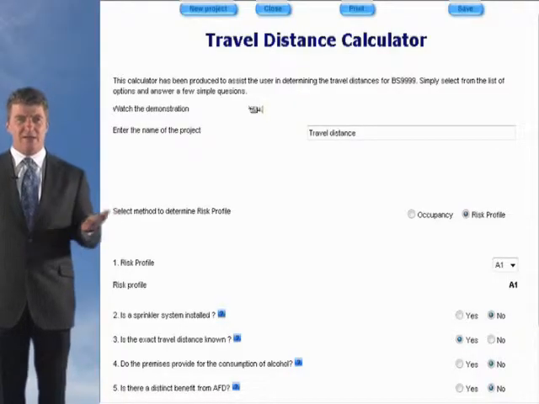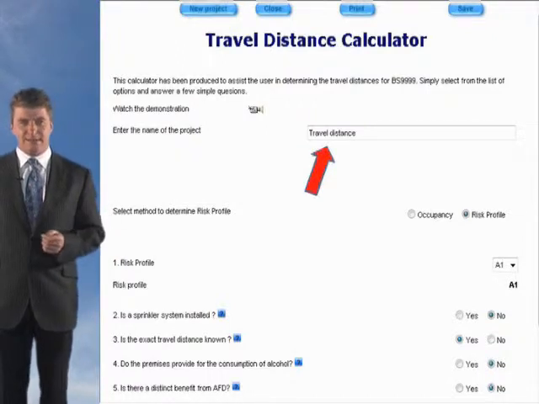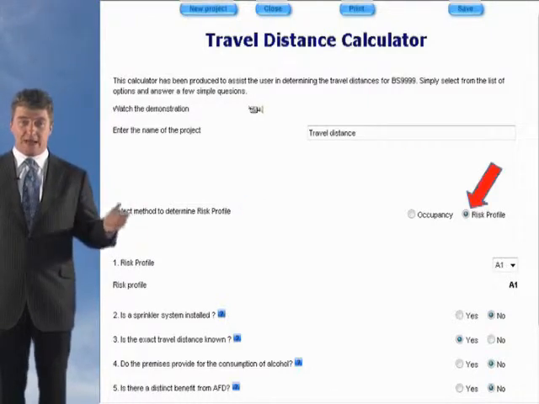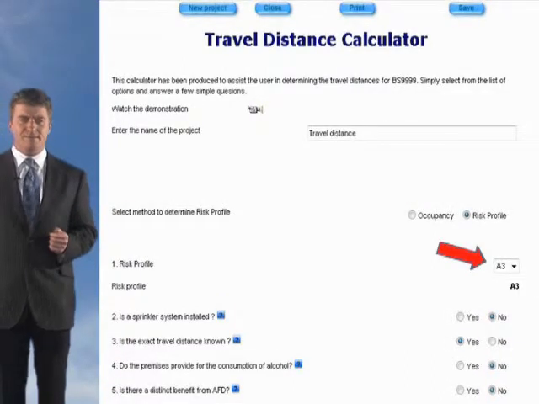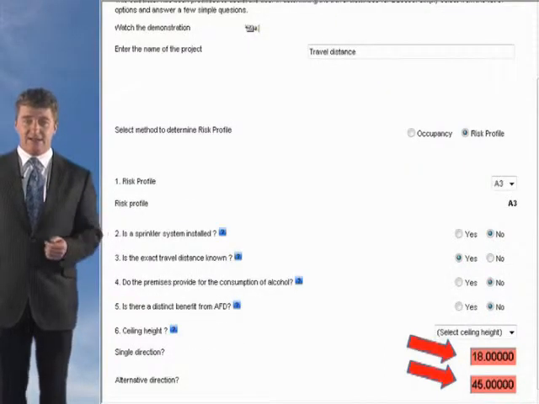Let's look at an example then. This is the travel distance calculator. The first thing you need to put in is the project name. As you can see there, we'll just call it travel distance. Then you select the method to determine your risk profile. You can either go straight for the risk profile or you can select from the drop down the occupancy. In this case, we'll go for a risk profile and we'll select A3. As you scroll down, you can see an A3 risk profile travel distance starts off 45 and 18 metres.